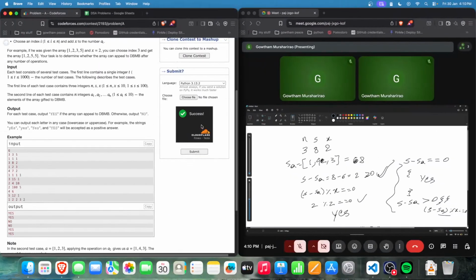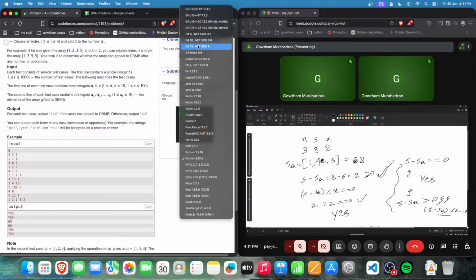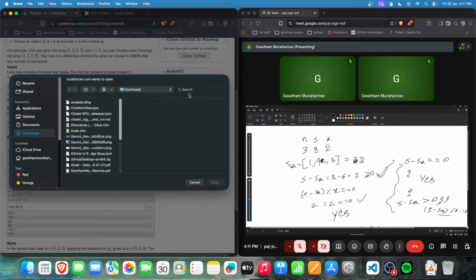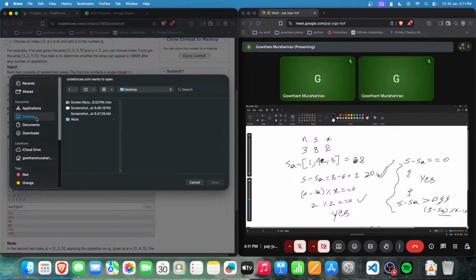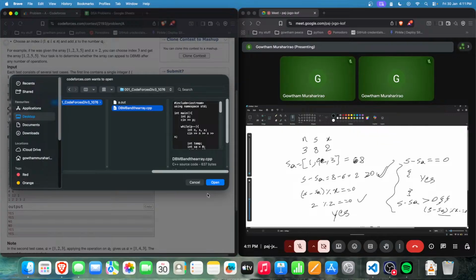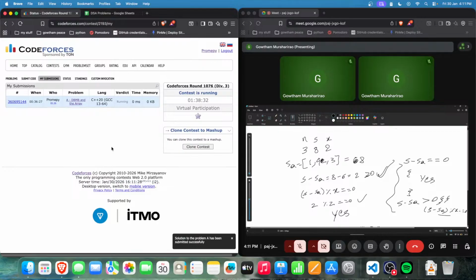So here I can choose the file. Oh my god, language: C++. Where are you? I think this is it. I have no idea, but let's try. Desktop, work, 100x DSA, personal, Codeforces. So I took like 22 minutes to solve this.